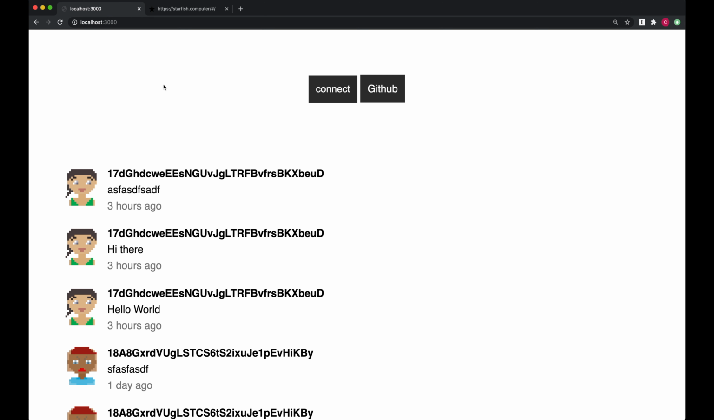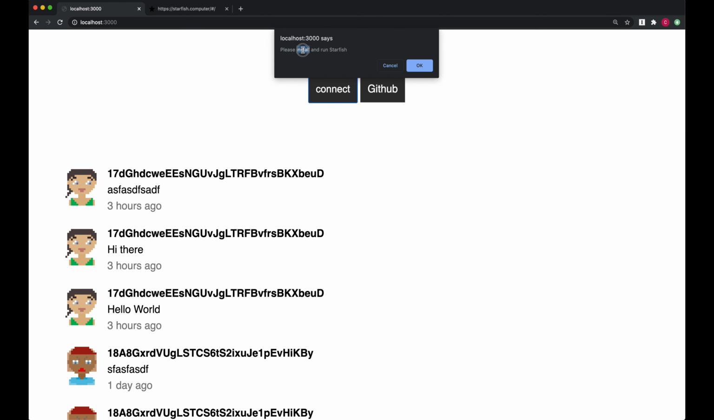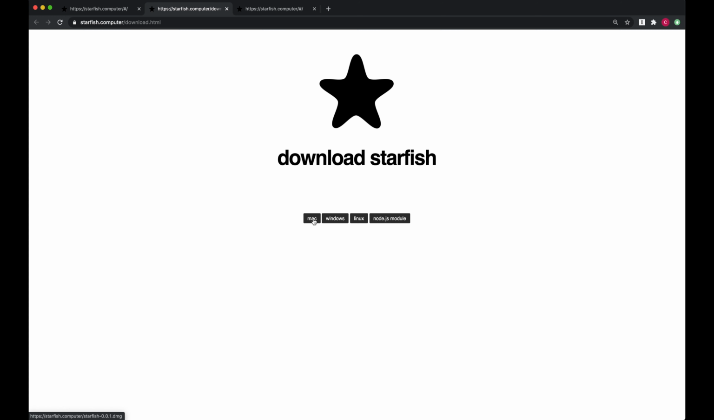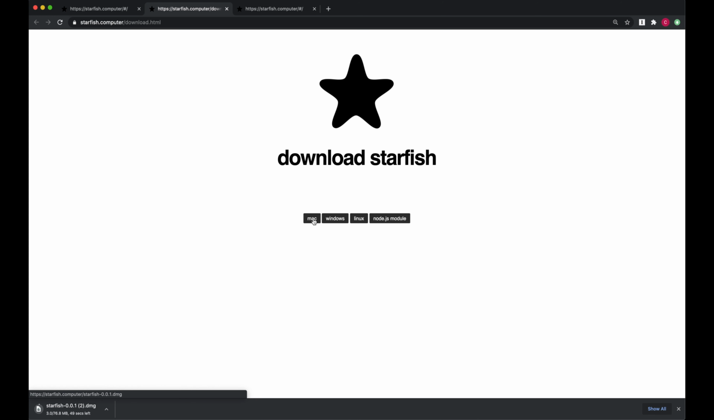This is a forum website powered by Starfish. To post, you first have to connect to the app by authenticating with Starfish. Let's do that. Right now, I don't have Starfish installed, so it'll send me to the download page. Click download. By the way, Starfish supports one-click install for Mac, Windows, and Linux, and is completely open source. And there's also an npm JS module, which means you can easily incorporate it into your own projects.